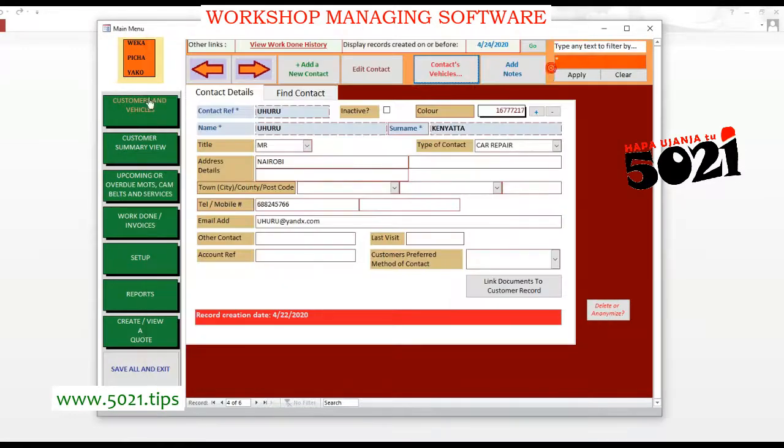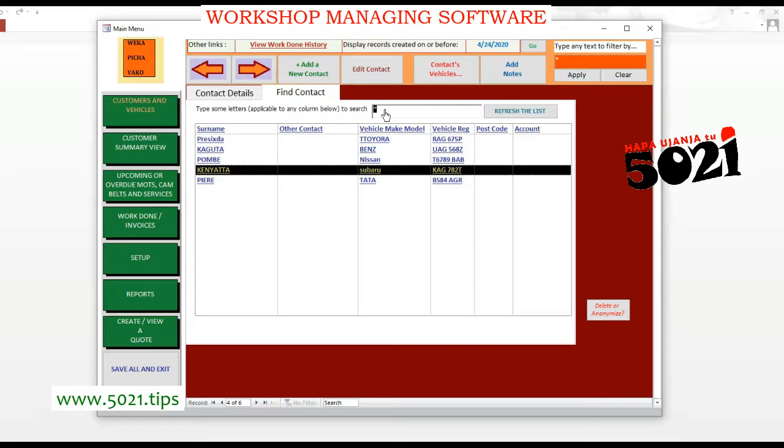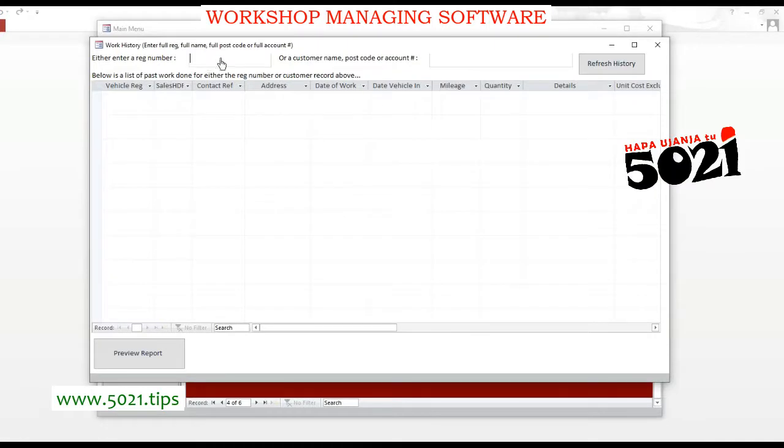Okay, so I see a better example. Like for example, you click here, customer vehicles. A vehicle comes in and you want to create it in the system, just come here and type in the plate number. But if you want to see the work history of the car, you just take the registration number and paste it here.